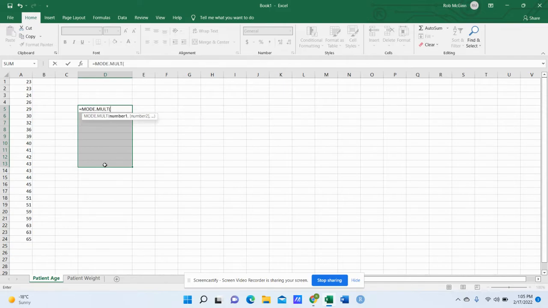And now it's going to ask us for a data set. We're going to select our data. In this case, it's from cells A1 to A24. I'm going to close out the bracket, but don't tab out or hit enter. This is an array, and in order for Excel to run an array, once we've entered in the command, we have to hold down the control and shift key and then press enter. So I hold down control shift, and now I'm going to hit enter.